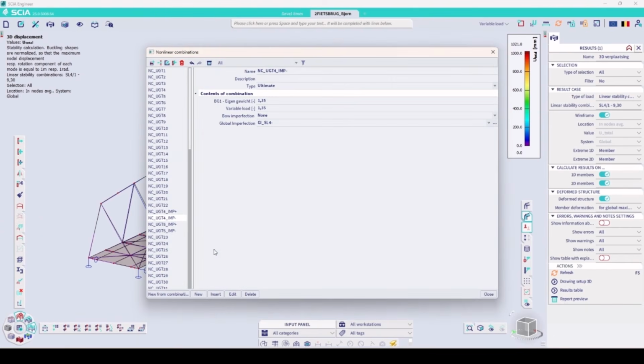And then in the nonlinear combination, you can apply that mode and that imperfection. For example, here, this one has a specific content, and there you define the global imperfection. If you define a global imperfection based on the buckling shape, you don't need to combine it with a bow imperfection, because then you're applying two imperfections, which isn't needed.